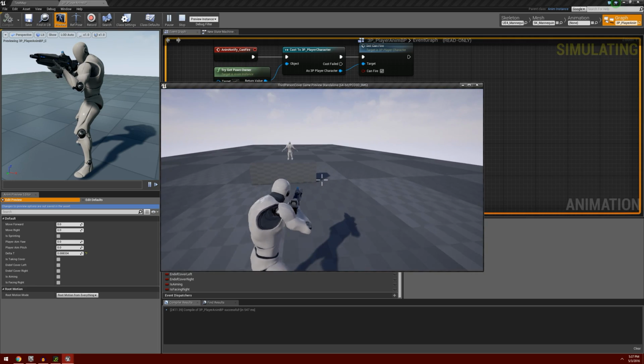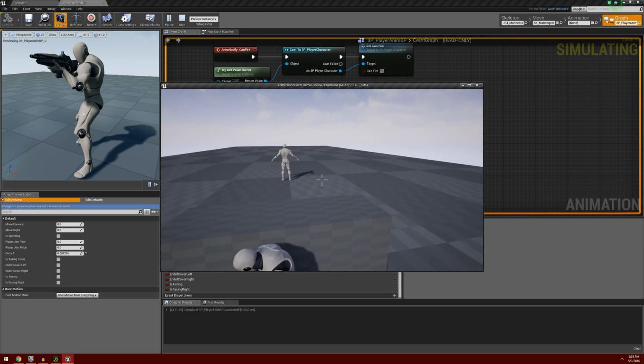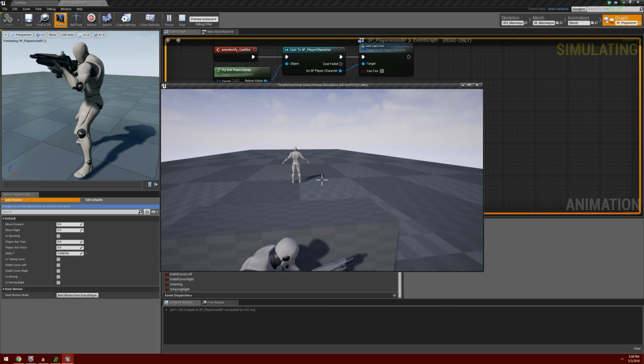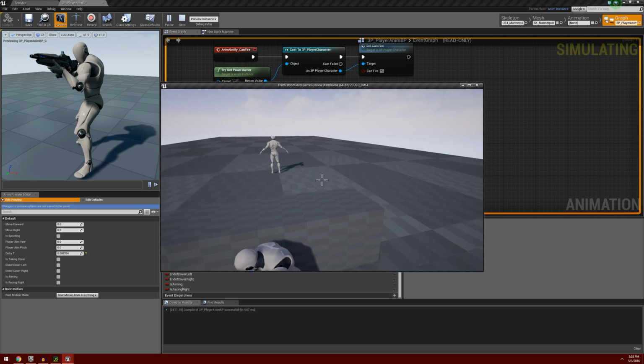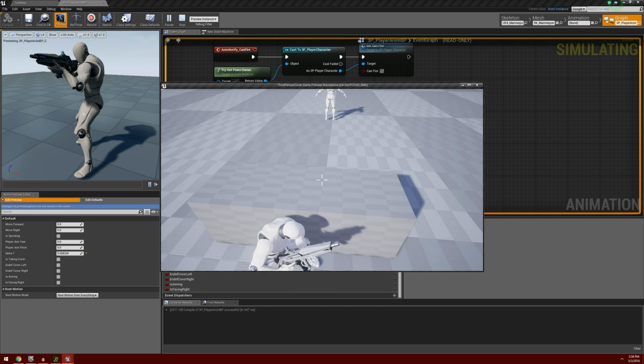And if we hit play to test it out, we'll get our character, we enter cover, and if I hit the button to the right, he flips around, and the animation is a little bit jarring here.